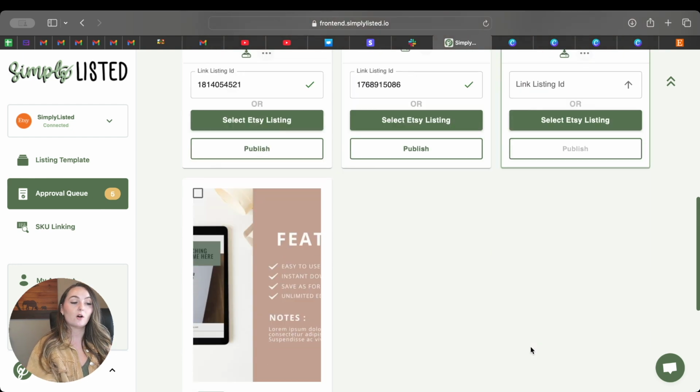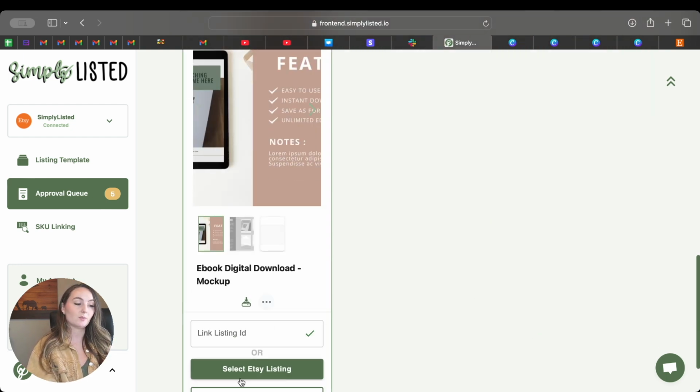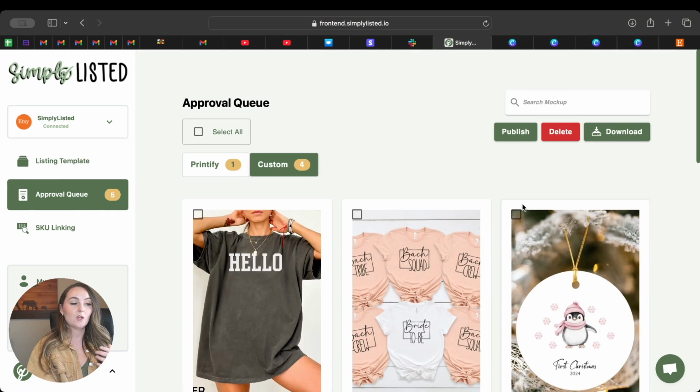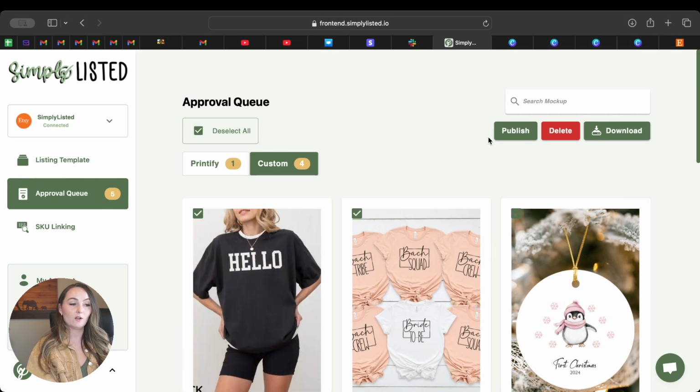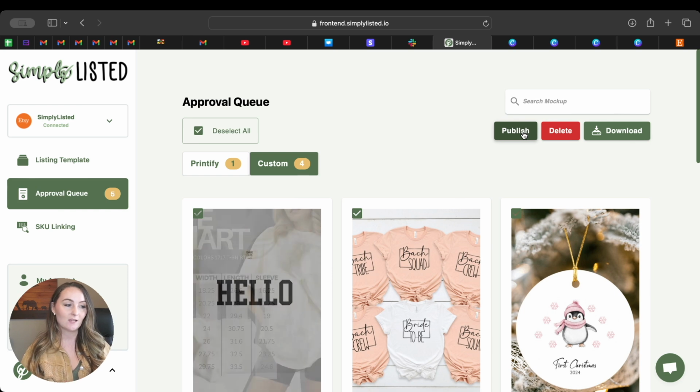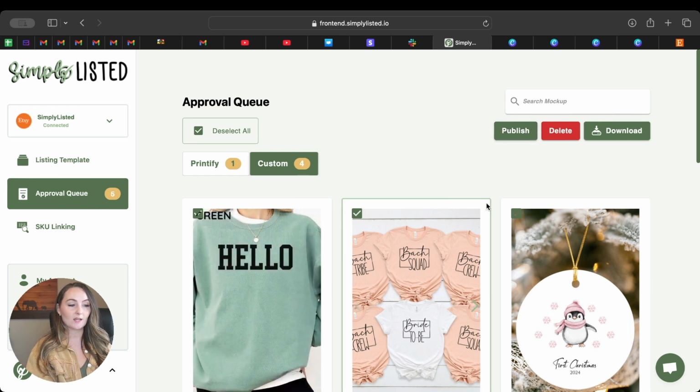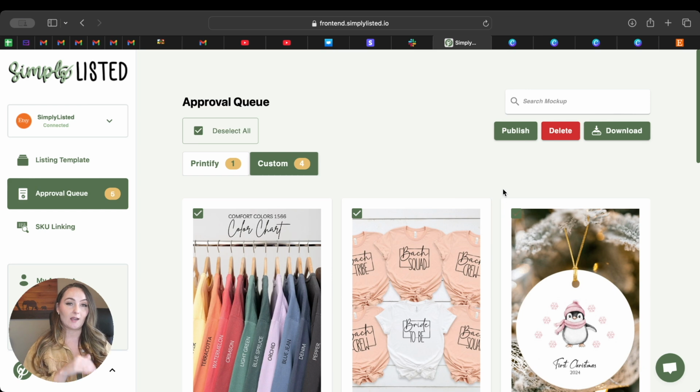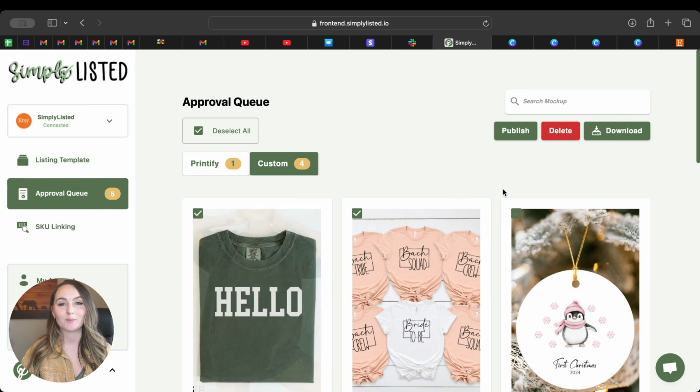Once you've selected all of the listings that you want to upload to Etsy and you've linked them, you can select all, and you can click publish to Etsy. Now you'll see it will only do a check mark next to the ones that have been connected to Etsy, so we know which listing to publish them to.